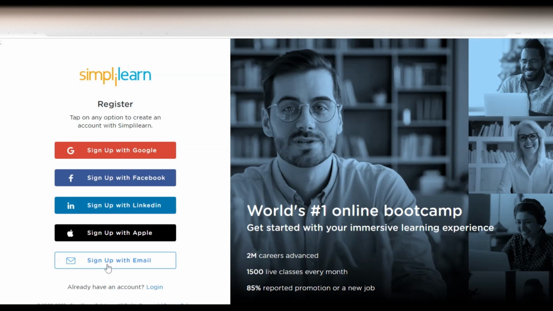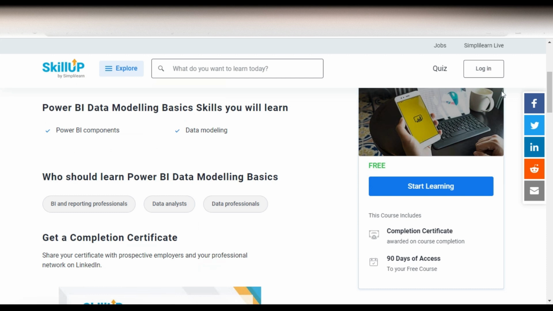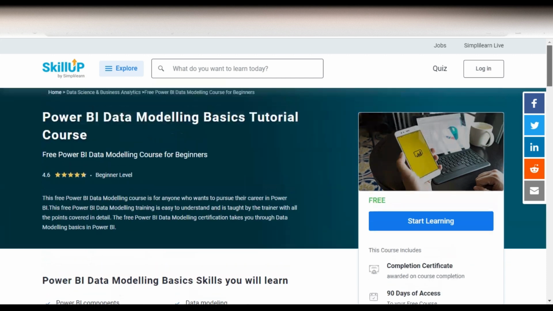For creating an account, you have to click on this sign up with email, and after that you have to provide the necessary details like first name, last name, email address, then your country code and your phone number, and you have to create one password. And friend, after that you have to create an account, and once your account is created, then this course will be added to your account from where you can access it and learn it.